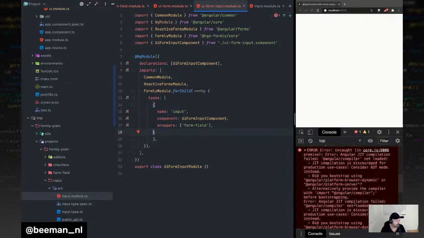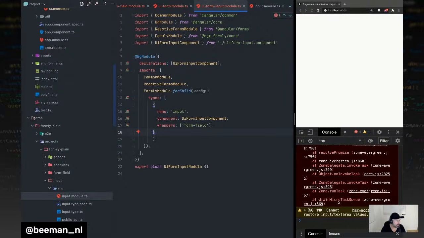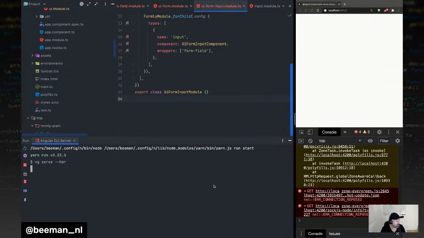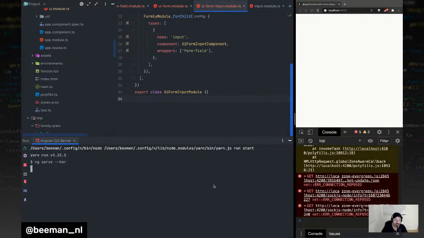Let's look at the error. This is an error I never really understand. I know to fix it, I generally want to restart my server. Let's do that, and that's good for me to take a sip of water.